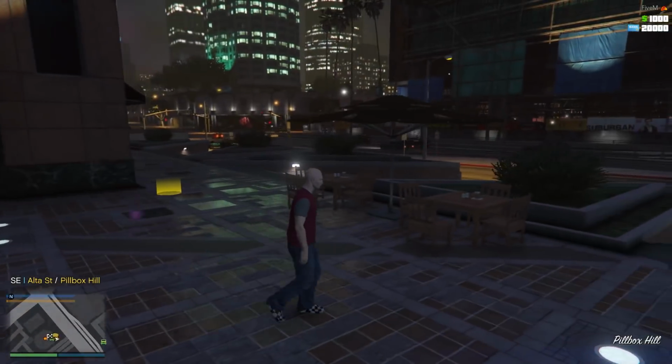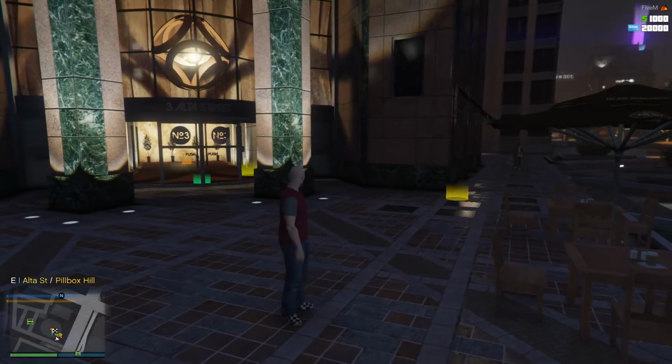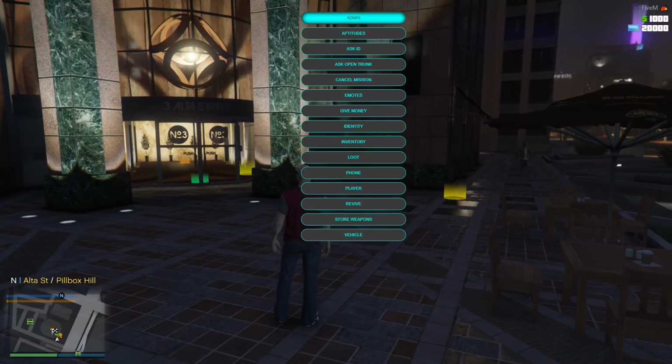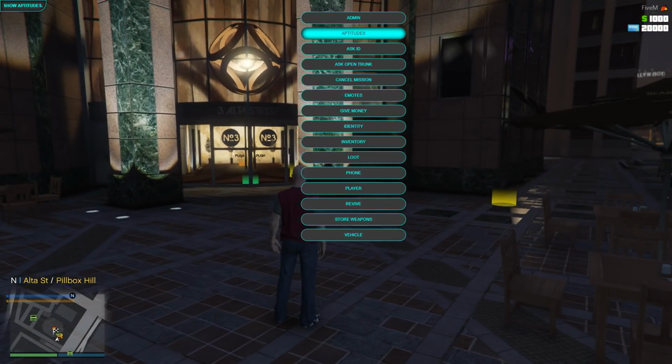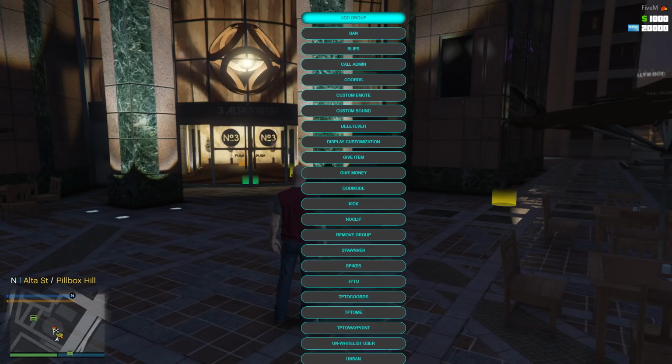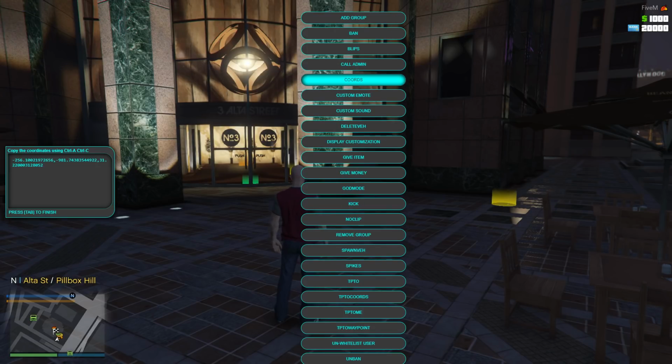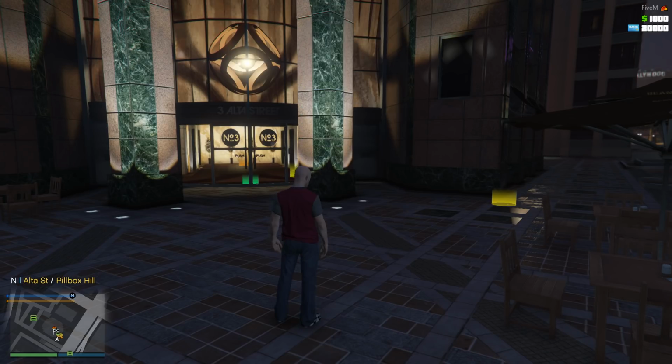It is an alternative to ESX. So it's K for the menu. That looks like a pretty damn sweet menu. I've never seen that menu before. Very nice indeed. Show aptitude, ask ID, cancel mission. So admin, you should have your admin menu in admin. Yep, indeed. Loads of options. Yeah, it's nice. All working, guys.